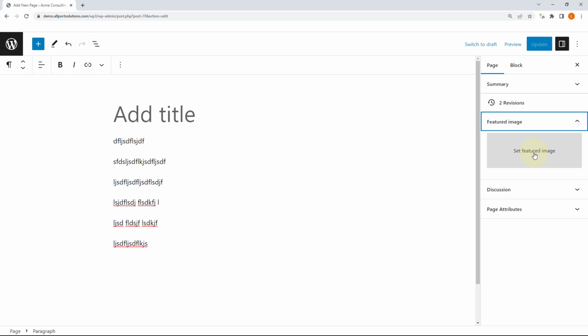It's the image that represents your page or your post across the site. So that's quite important often. It doesn't always appear in the actual page or the actual post. It depends on a number of things, but it doesn't always appear there. But it can appear across your site, so that's important.